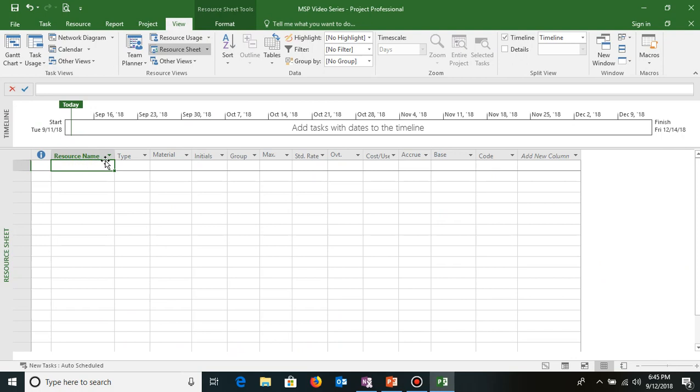There are different columns I use, as you can see: the resource name, the type. Under type we'll select whether it's a work, material or cost resource. The material column is generally used to define the units of material resources. Initials, if you have any for your resources, like doctorate or PhD, anything you'd like to track. Group can be used to segregate resources under different heads, like you might want to segregate the human resources as per their department, so you can create departments as one of the groups.